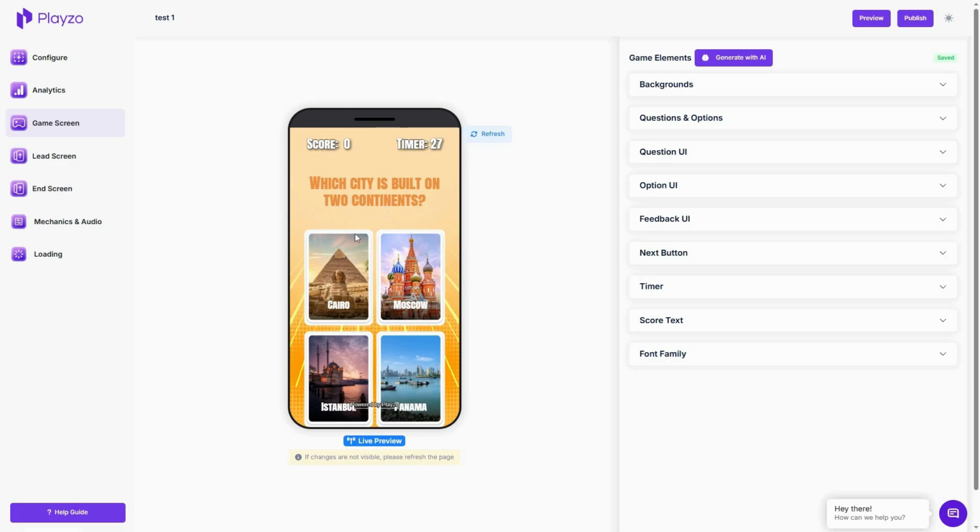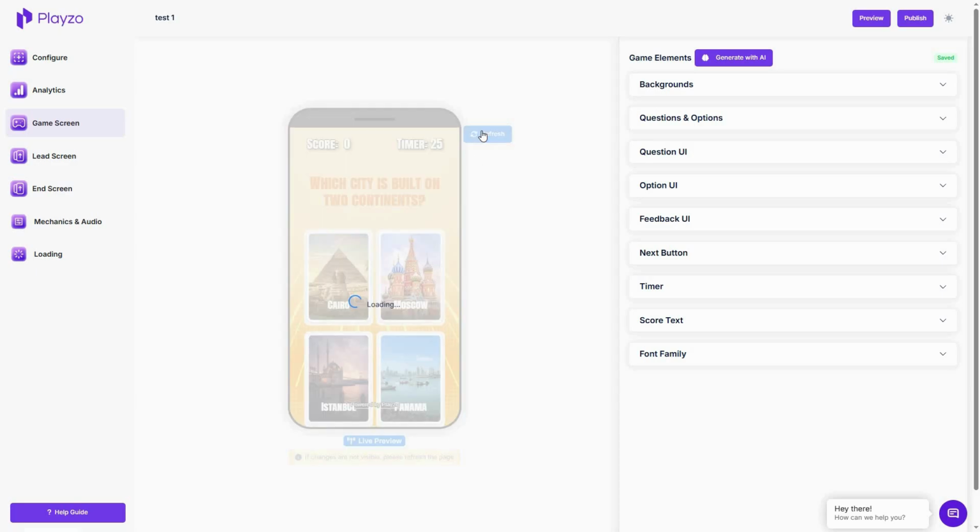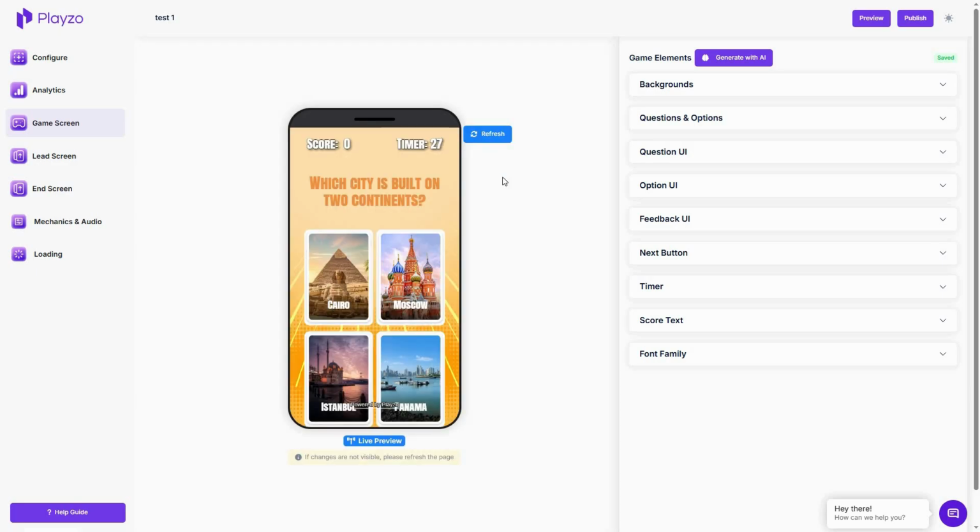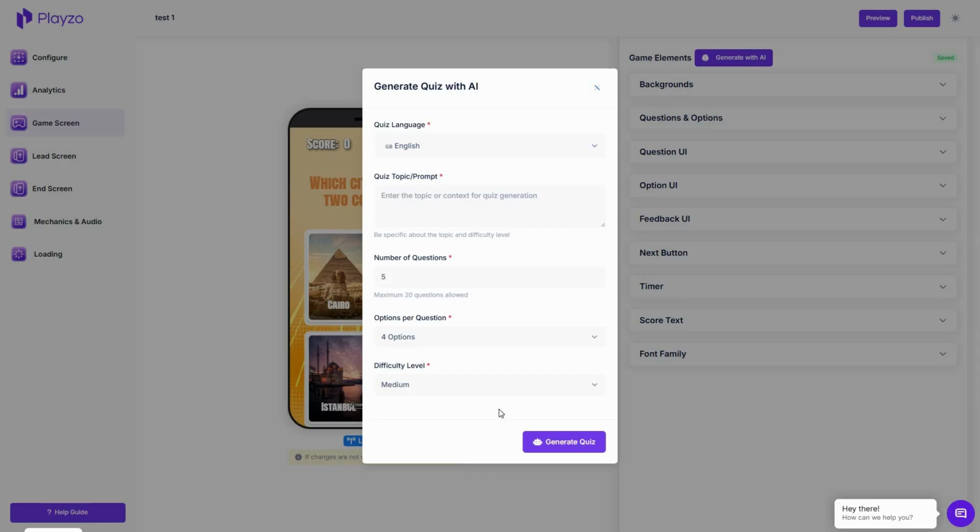Okay, so here's the preview. Here's the live preview. I can refresh it in order to get the live preview. And on the right side, I can change the game elements such as the background, question UI. I can even generate with AI if I want. As you can see, I have to provide all these details: quiz language, quiz topic, number of questions, number of options per question, and difficulty level. So let me create a quiz by the AI.